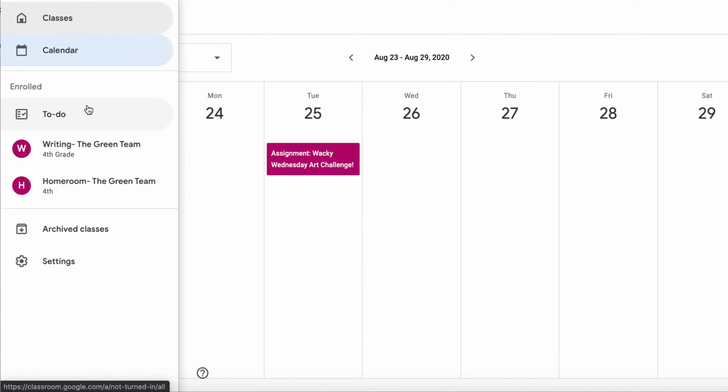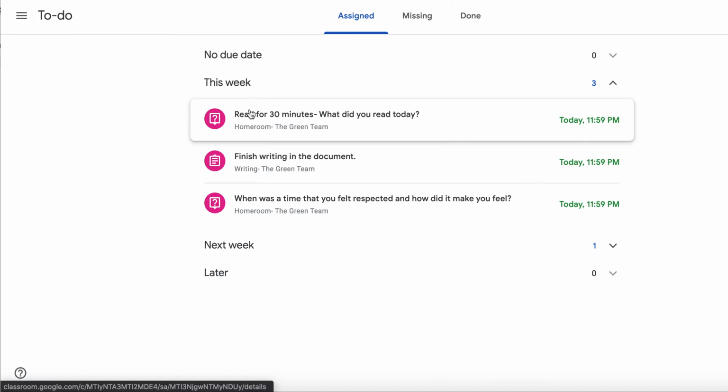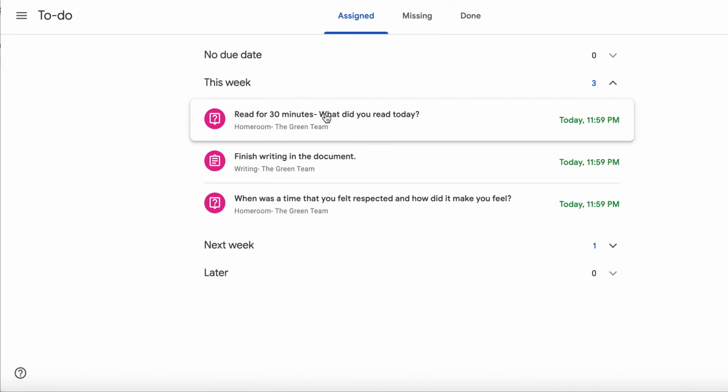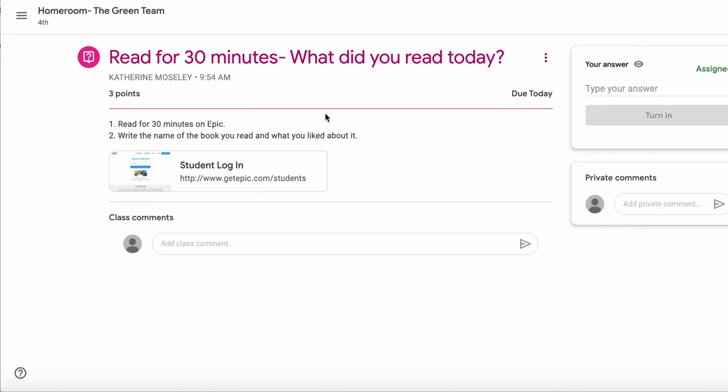If we go back to our to-do list, we can click on specific assignments for more information. When I click on this assignment, it will show the instructions for what they need to do. There might be a spot for them to type their answer if it's a question. And then a turn in button.